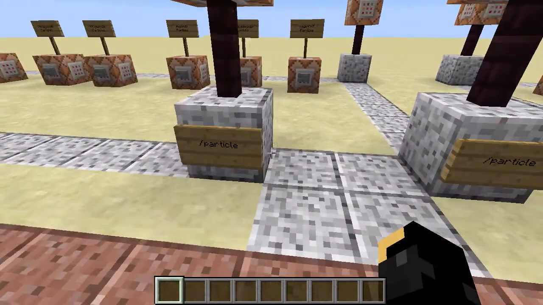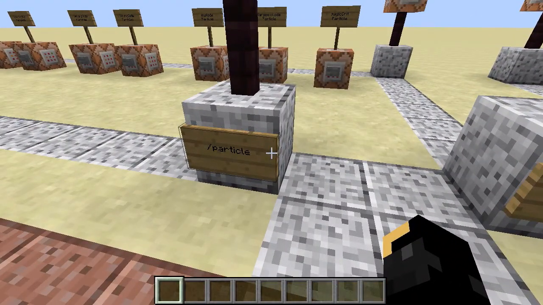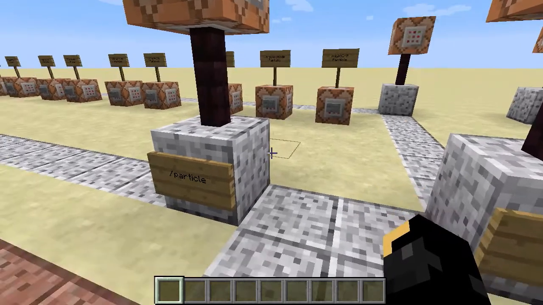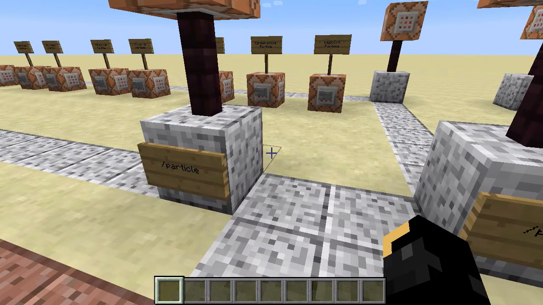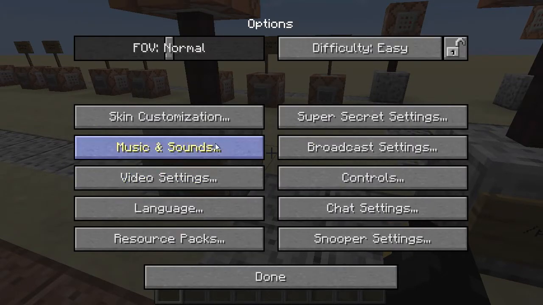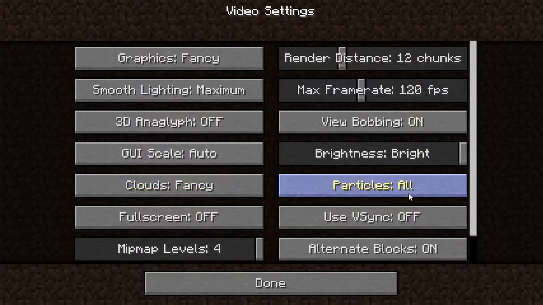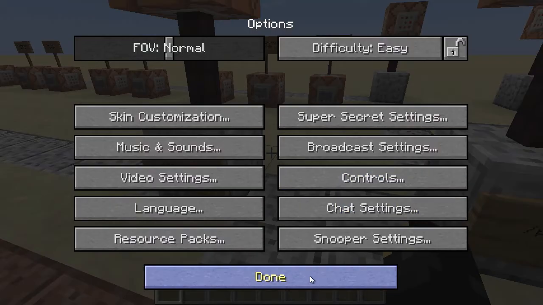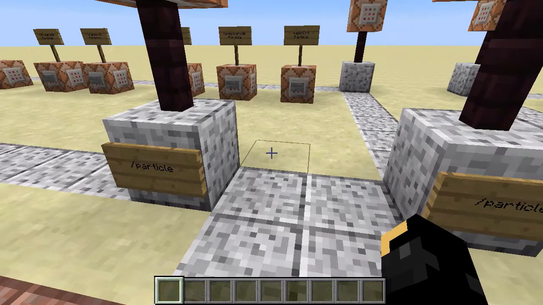So today we're having a look at the particle command, which is /particle. That first came in snapshot 14w04a, or official release 1.8. Before I show you the command, if you've got settings disabled in your options, under video settings and particles, if you have that as minimal, they won't show up. Not sure about reduced, I didn't actually check. So particles all if you want to see them, pretty much.